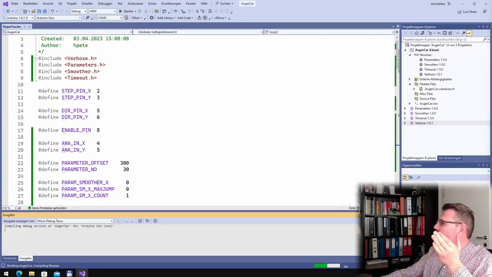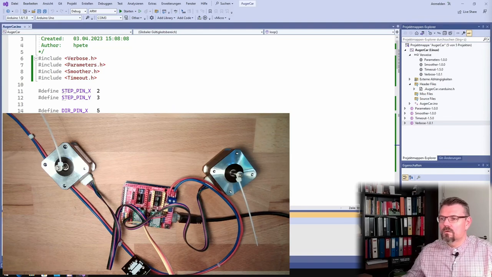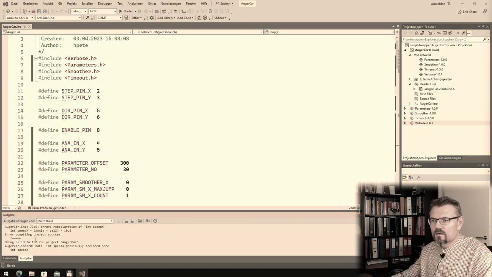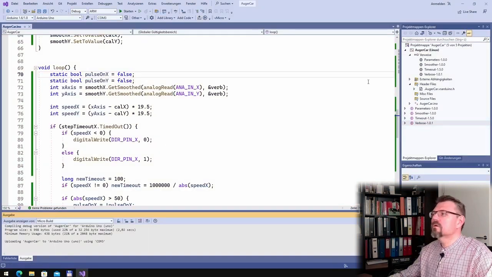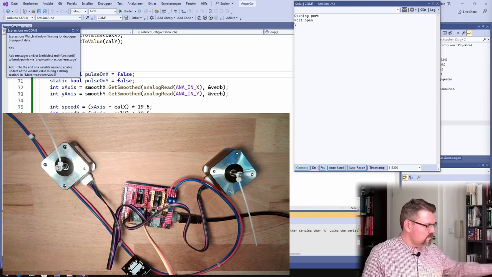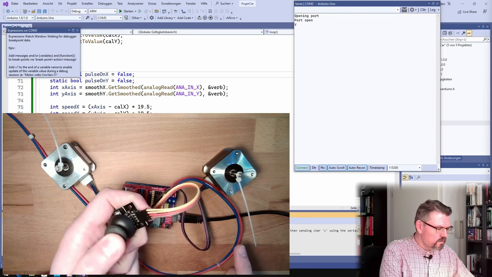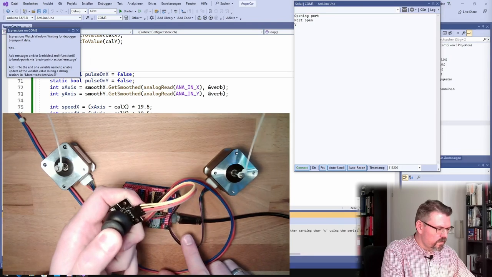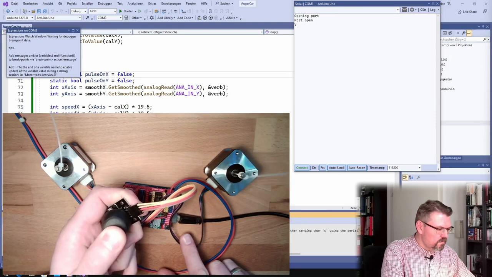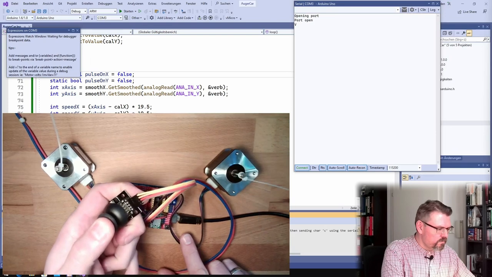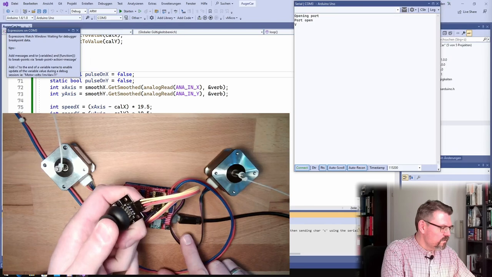Let's see if I can try it. Download it? No. Ooh, some error. Of course there's some error. Okay, uploading. Power. Does something. Okay, I will move this a little bit in this direction. Okay, this is turning. I move further, faster. And now in the other direction. Oh, but then in the other direction. It's a little bit sensitive.